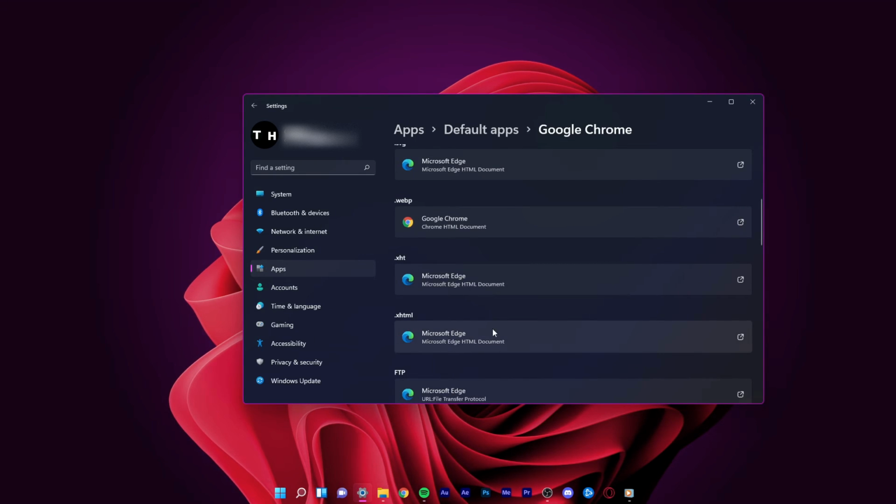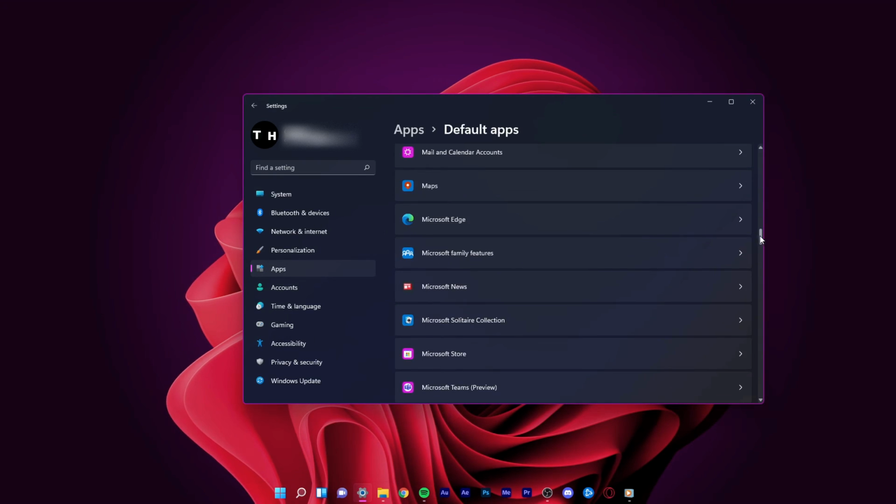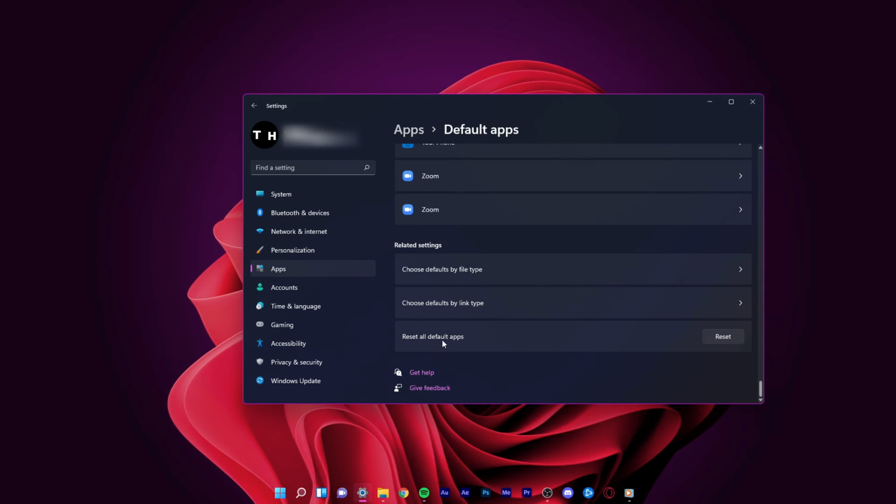In case you made a mistake, then scroll all the way down in your Default Apps window, and here you can reset all default apps.